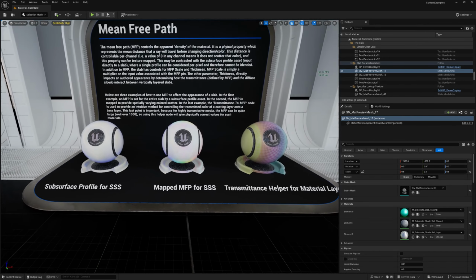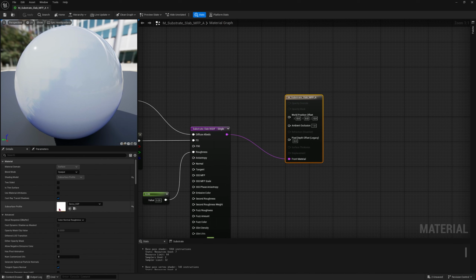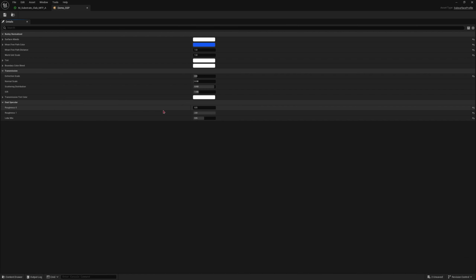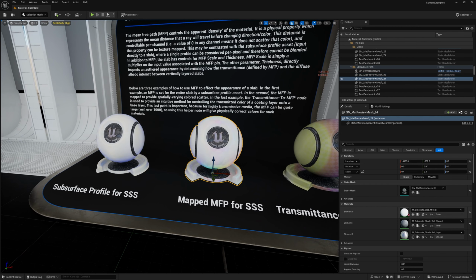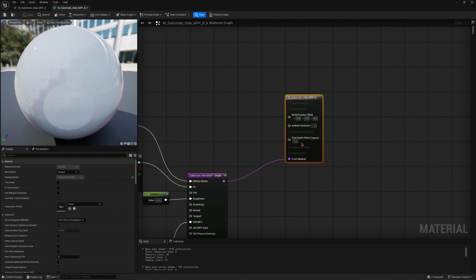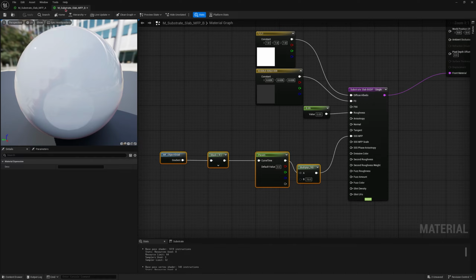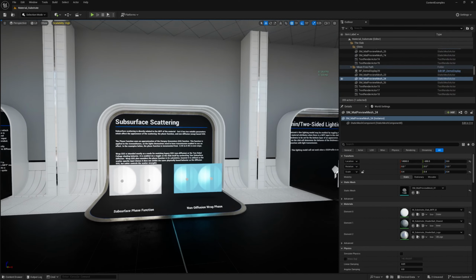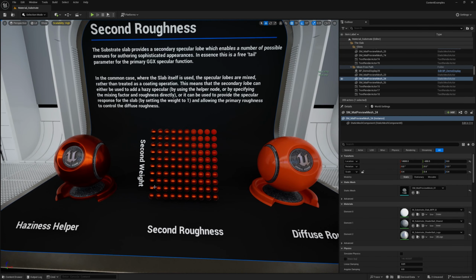So mean free path, so subsurface profile, which is just the default one. They're using a demo subsurface profile right over here. Then they have mapped mean free path for subsurface profile. So I open this up. Here they are using the mean free path with the object gradient. Subsurface scattering, two-sided lighting, second roughness. So how you can use second roughness, and you can add the weight to control between the first roughness and the second roughness, right?